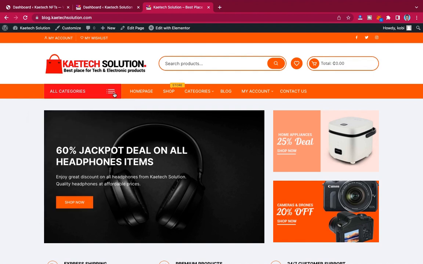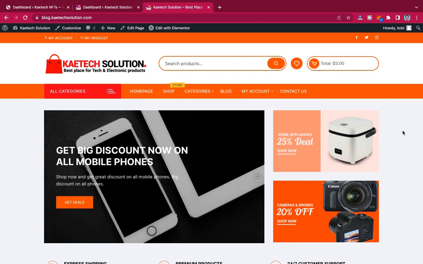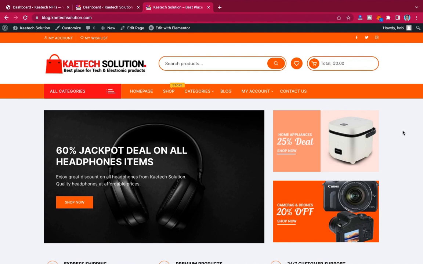Now as you can see, the theme that we are going to use to design this kind of website is a free theme. So we're going to use a free theme and then free page builders.